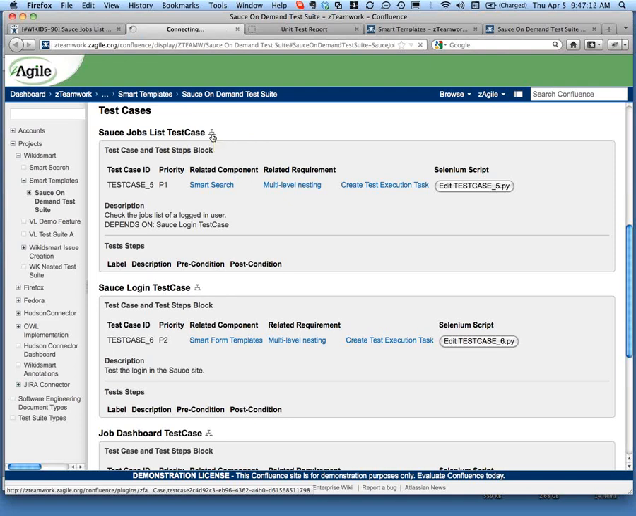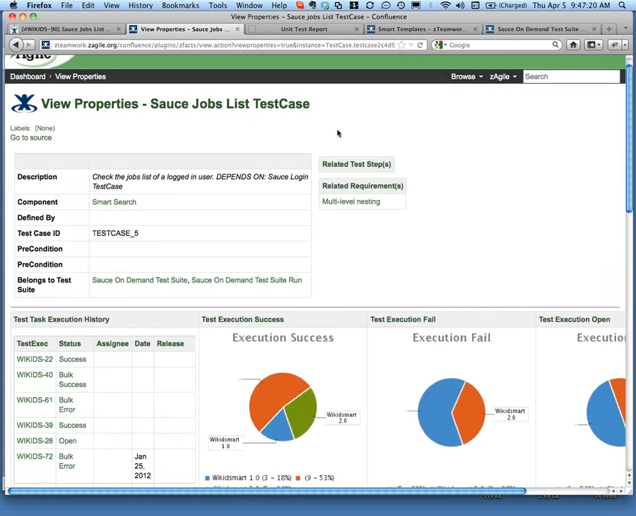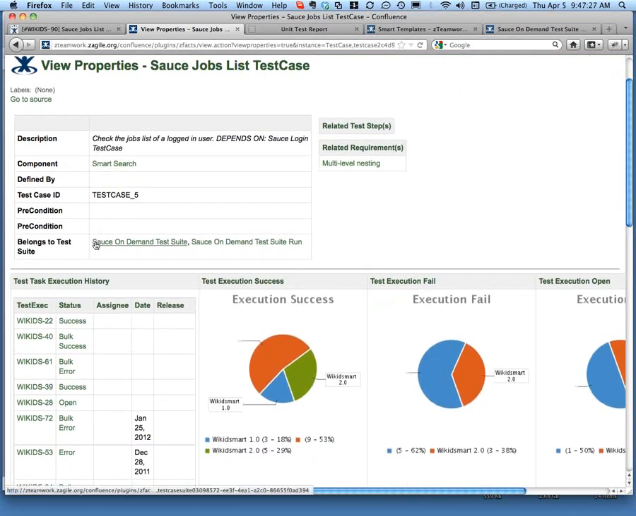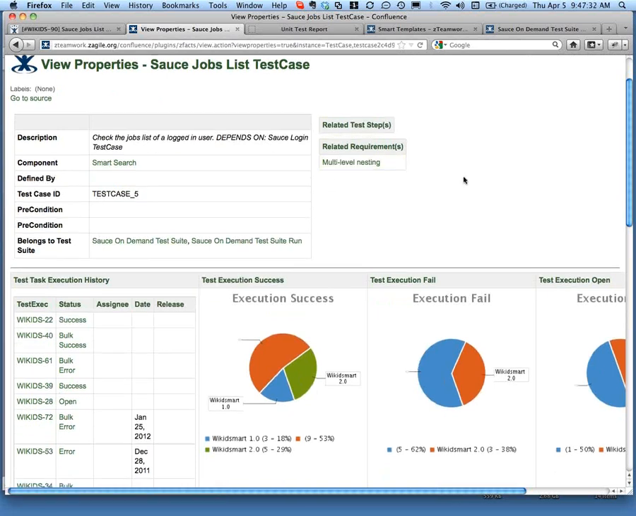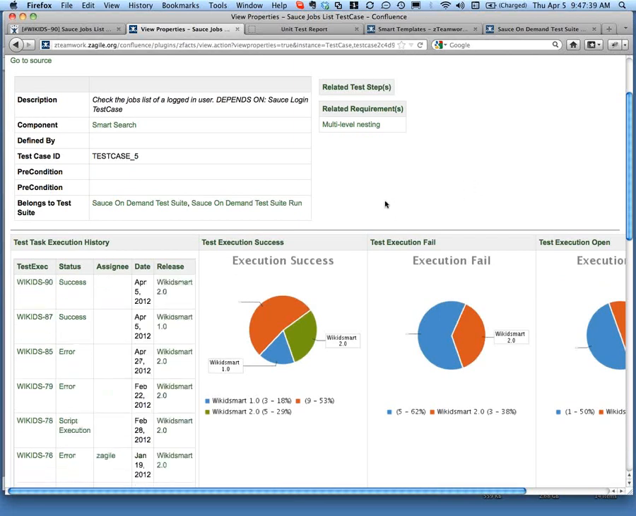So if you click on this icon, for example, you will be taken to a properties view for this test case. And now you can start to see, for example, the dashboard of the test case itself. You can see that it's associated with a particular component. It belongs to a test suite. It has an association to a particular requirement. But you can also now see that this test case has association with actual execution tasks. And so here, for example, Wikids 90 was the task that we just executed. It returned the result success, and then it was on this date, and it was associated with this particular release.